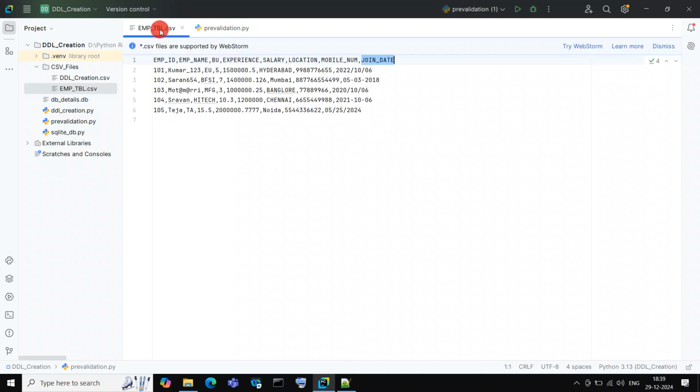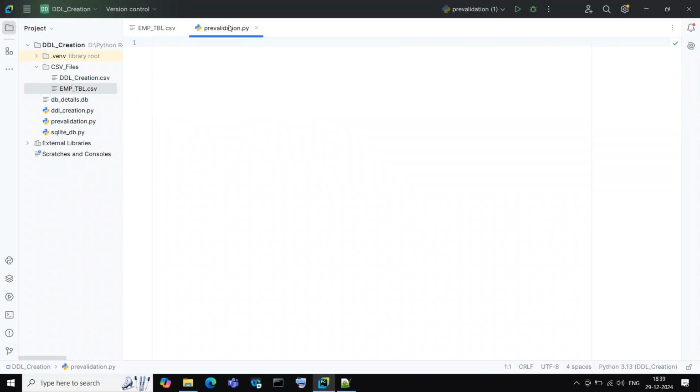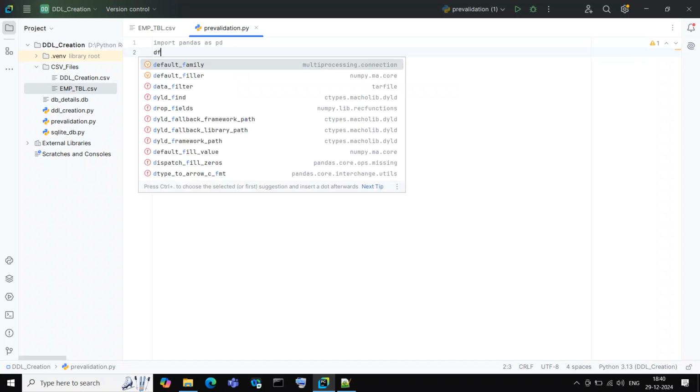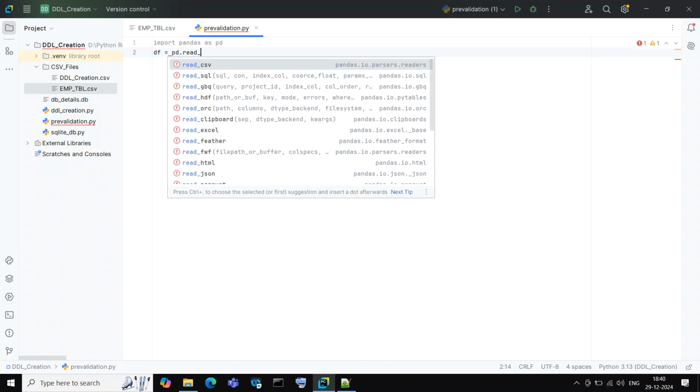prevalidation.py, and my data resides in a .csv file. So I have the CSV file data, and now I'm trying to pre-validate this CSV file data before loading it into the database. First I need to read the CSV file. To read it, I'm using pandas. Import pandas as pd. Now I have pandas, and inside it I have the data frame: df equal to pd dot read_csv.